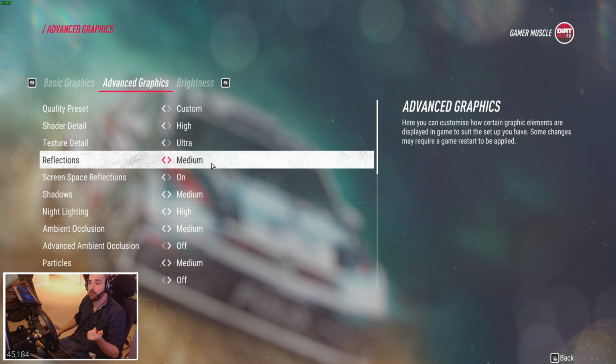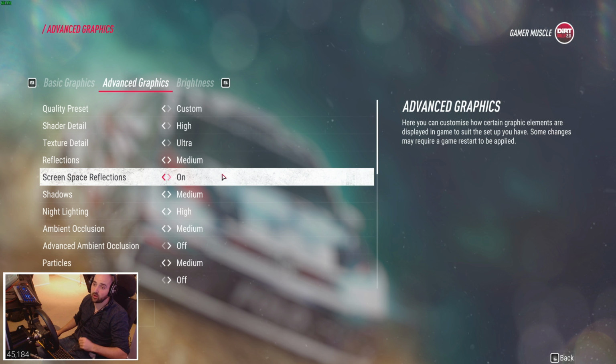Reflections can be quite demanding if you are getting big frame rate drops and stutter or just a general low frame rate. Reflections are a good thing to compromise on because, you know, when you're driving through hedges at 130 miles an hour, are reflections really the most important thing? Some people might think so, but I don't. So reflections are a good thing to kill. I've got them on medium and they look awesome, so that's good enough for me.